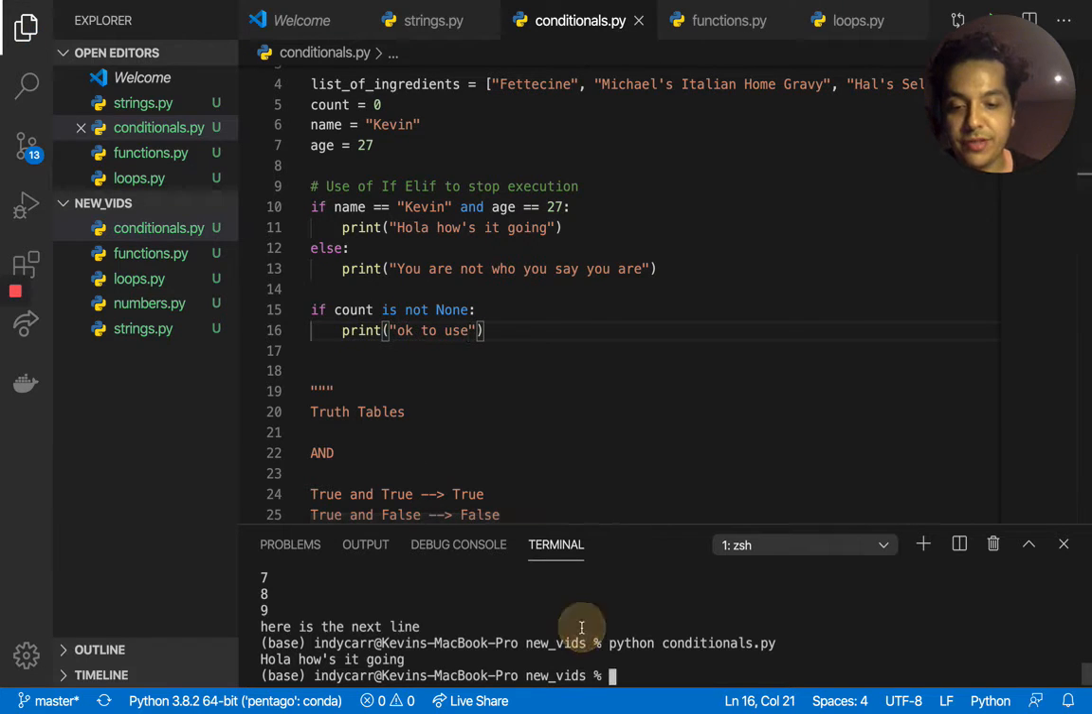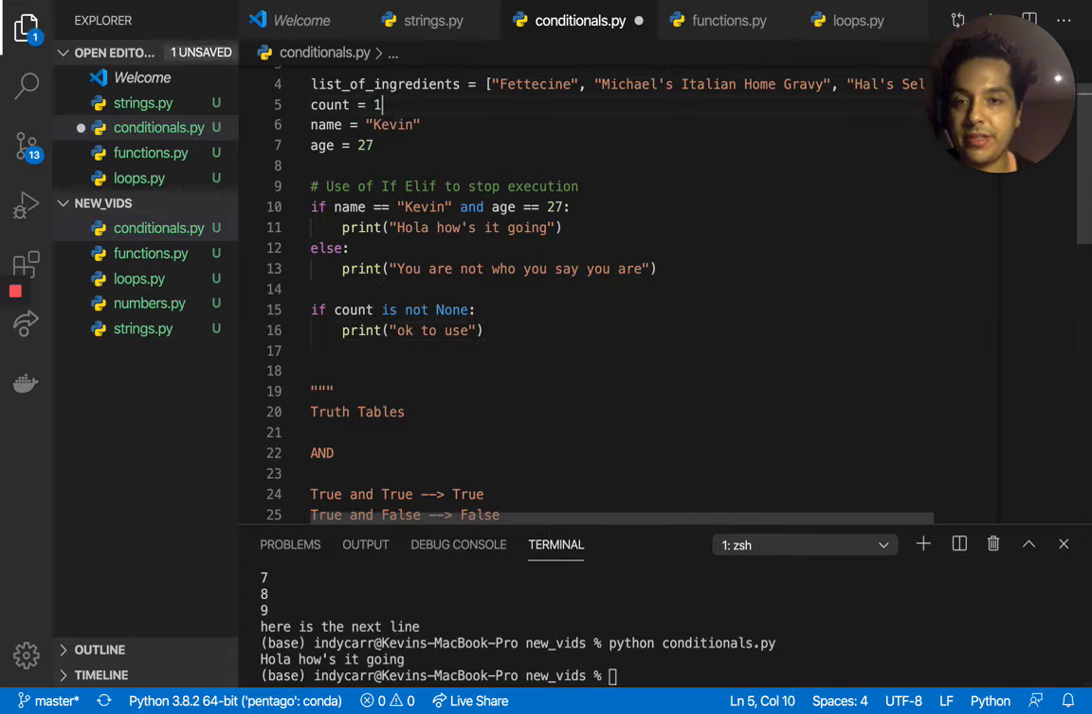So if I print this over again, you're going to see two statements, hola, how's it going, and OK to use. Oh, and that's actually 0. So let me just make that 1, and actually, let me just make that an array for right now.